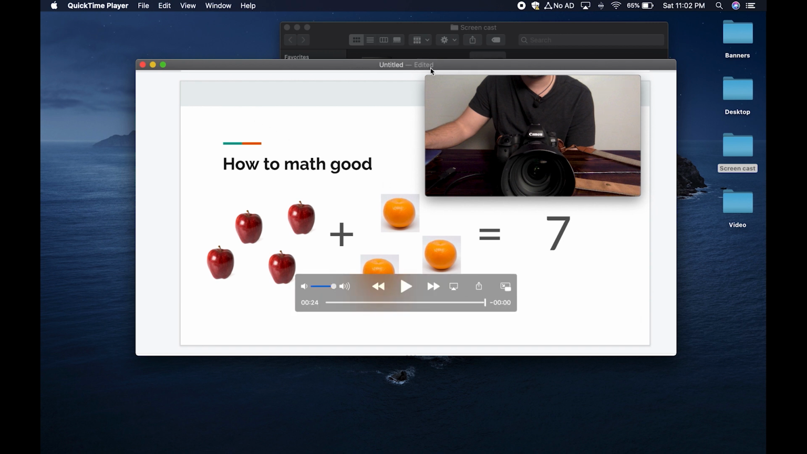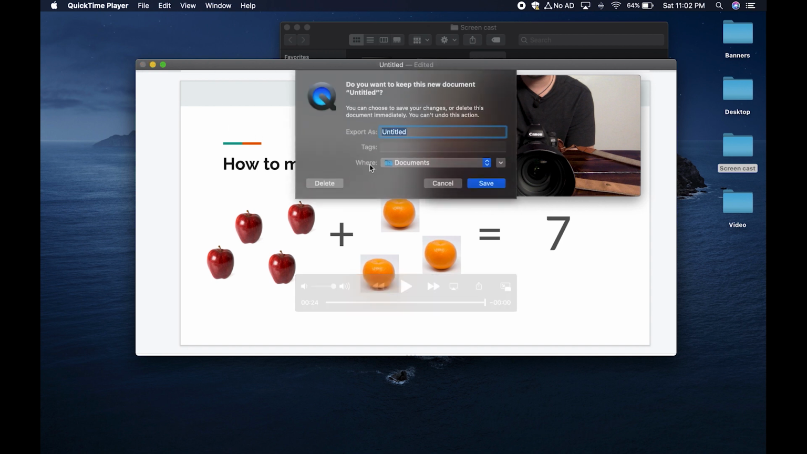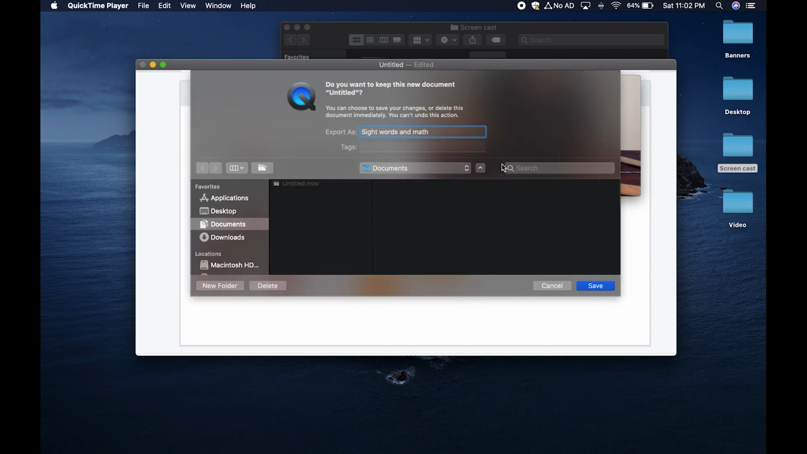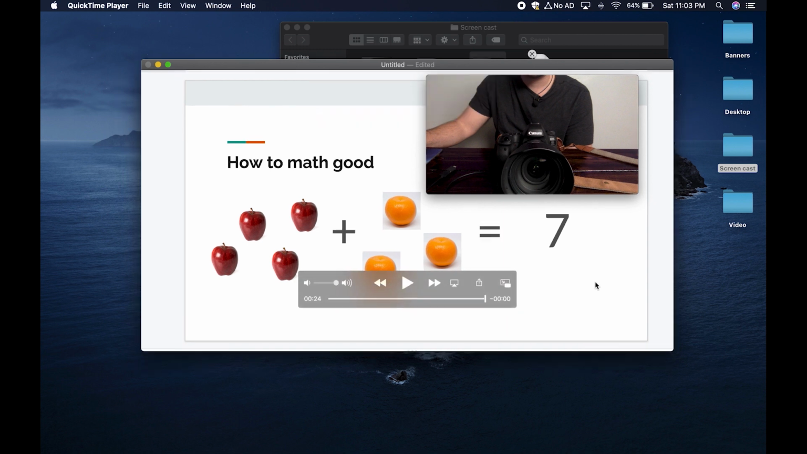Now the thing about this is it becomes an untitled video here. So what we're going to do here is click X, and that's going to bring this up. We are going to give this a title now. So this title here could be something such as Sight, Words, and Math. Now I want to save this to the folder I was in, so click that little caret arrow, hit Desktop, find the folder we were at, and we're going to save it.